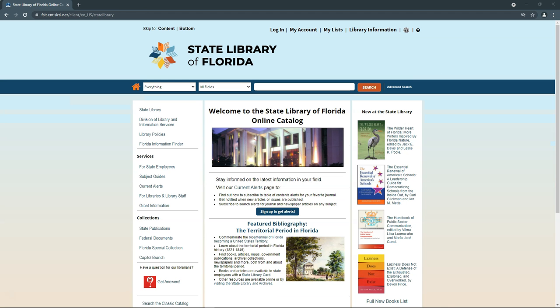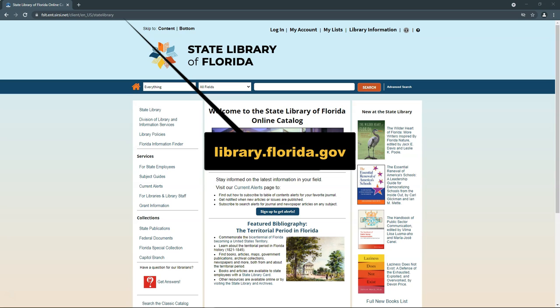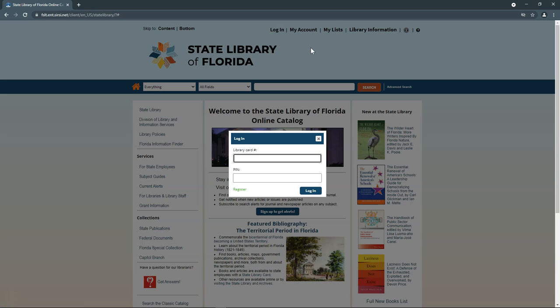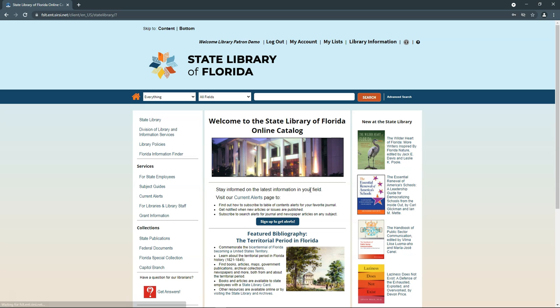To start, go to the State Library catalog at library.florida.gov and log into your library account. At the top of the page, click on Log In. Enter your library card number and PIN into the form that pops up, then click on the Login button.